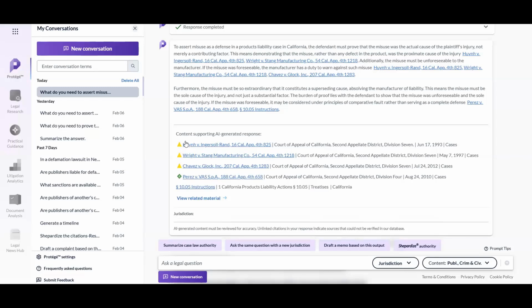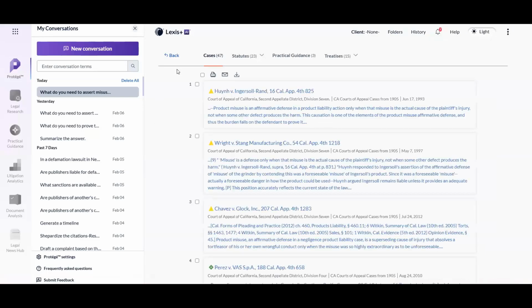Then underneath my response, it also gives me, once again, those cases that it cited to, as well as any other relevant sources here. So this one's going to be a treatise. And within cases, it also gives me the Shepard's signals. So one, I can verify that this is a real case, and then I can also verify the Shepard's signal. So is this still good law? Then I can also go to view related material down here. This is going to lead you to all of the content that Protege considered in its response. So here I have 47 cases, 23 statutes, 3 practical guidance materials, and 15 treatises. So this is a really great jumping off point to further your research, because as you can see, here are 47 cases that I can then use that could be helpful as I'm researching product misuse for our case here.